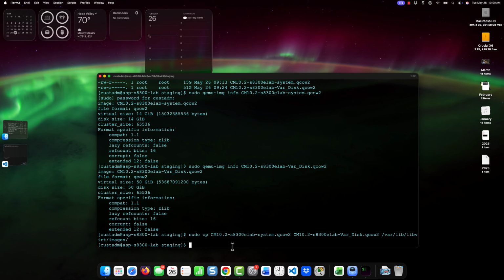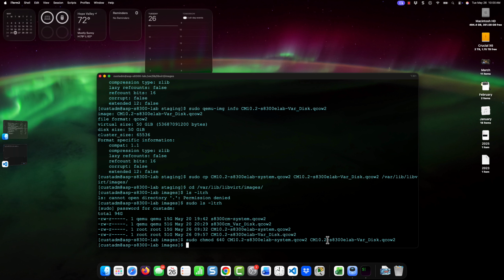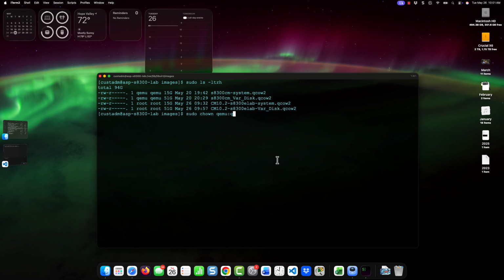Alright, now that the files were successfully moved, we'll navigate straight into their new directory. From here, we will need to run these next commands to properly update the ownership and permissions of our QCOW2 disk image files so that the hypervisor can access them.